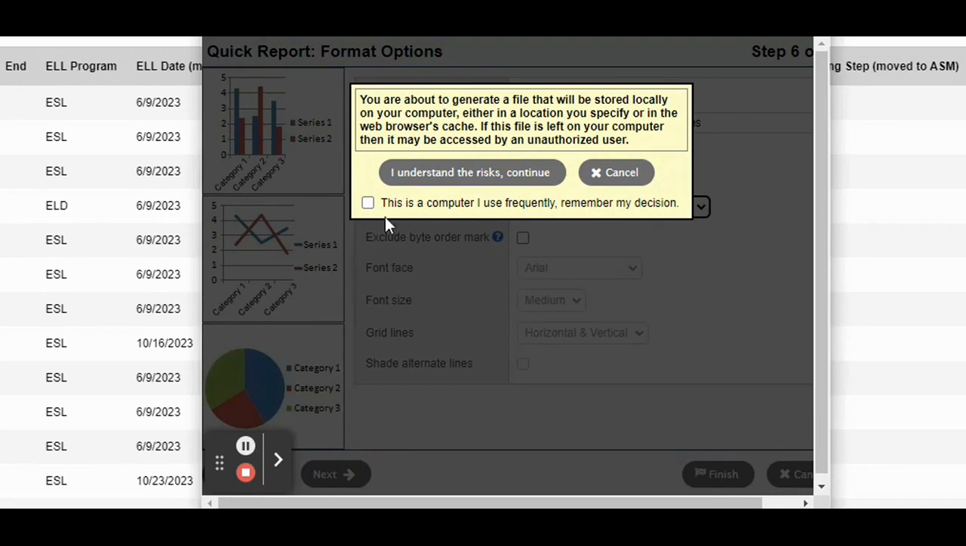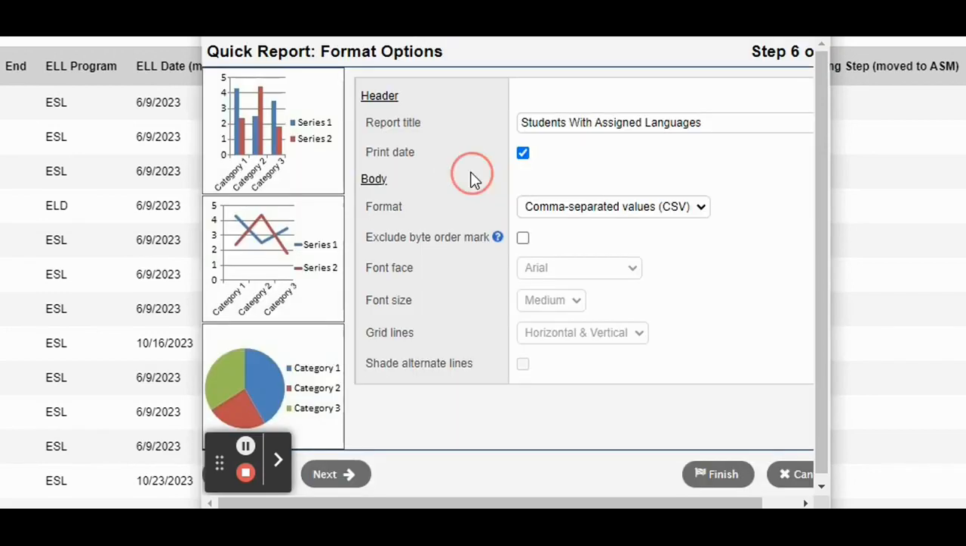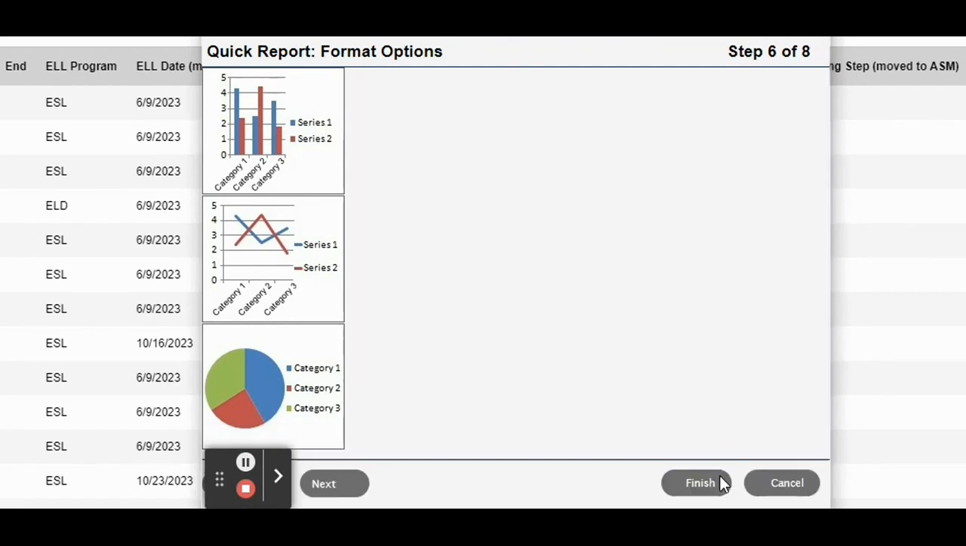So it's giving me this little yellow thing, which is letting us know whenever you download something, it's going to stay on your computer. And we need to always be very cautious and think about student privacy. So nothing should stay on our computer for very long that has private student data on it. Okay, so it's just a reminder that you'll need to delete this after you're done using it. I understand the risks. Continue. All right. And then after I've done that, then I can click on Finish.